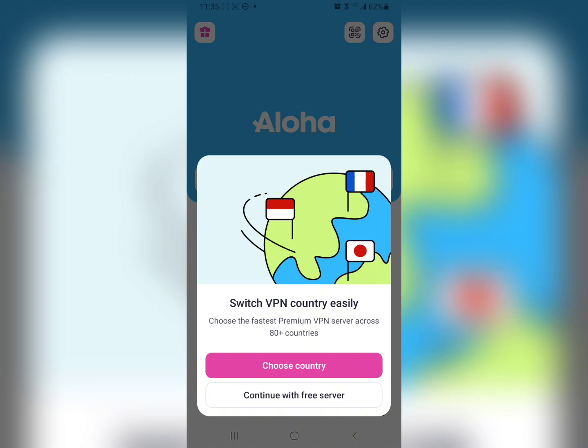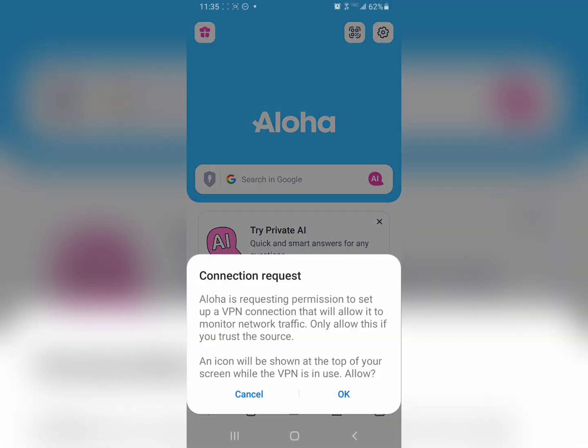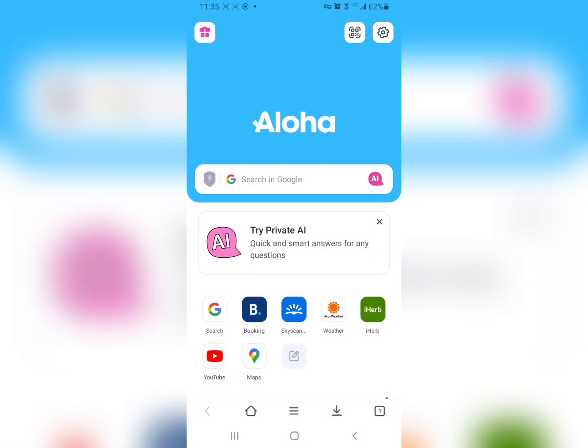So very, very powerful. So here you can choose to continue with free servers, and it will pretty much just ask for a connection request. It will start connecting in no time. As you can see, I'm currently connected. So anytime before you're trying to browse with this application here, do make sure to connect to their VPN, or their built-in VPN that they offer.